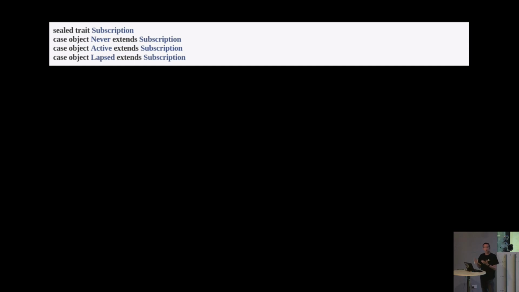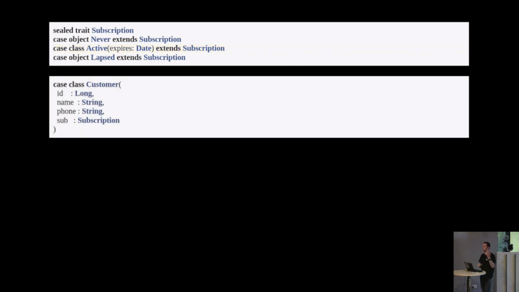Actually, that's probably not quite enough. Let's change one of these, because an active subscription maybe could expire. So maybe we'll have a field on active, which is an expiry date of some kind. And that is all I mean by an algebraic data type. It's a representation of some data where you've got choices. So you've got a choice between never, active, and lapsed. And you've also maybe bundled in some other data, like an expiry date. And we can add that to a customer really straightforwardly, right? Here's a representation of a customer. It's got an ID, it's got a name, a phone number, and now it's got a subscription field.